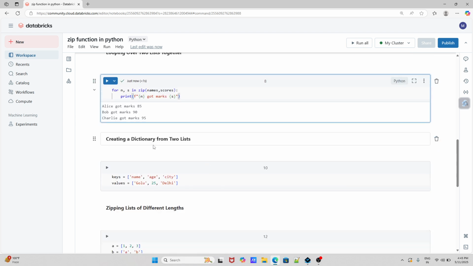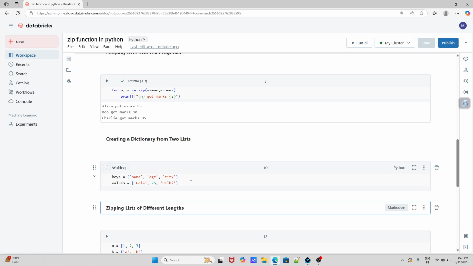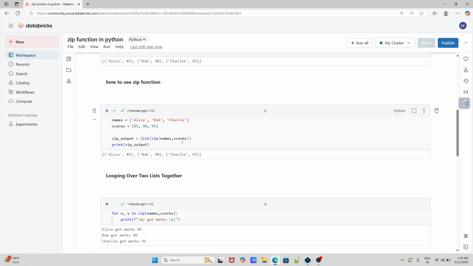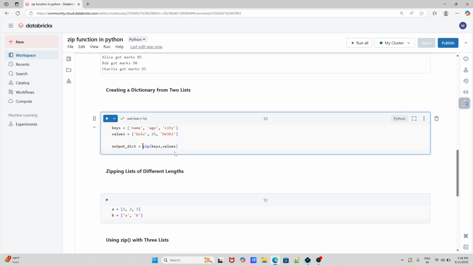Now it is asking to create a dictionary from two lists. Very simple. Let me create one simple output dictionary variable. First I need to use zip, and then I will pass whatever lists I have. Earlier we created a list in the output, but now it is asking to create a dictionary. It is very simple. Instead of list, just simply pass dict. It will create a dictionary.